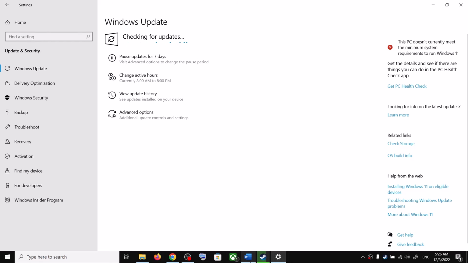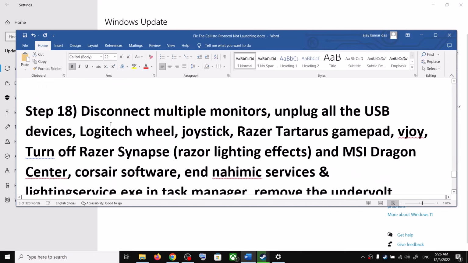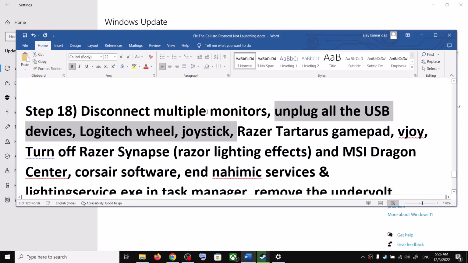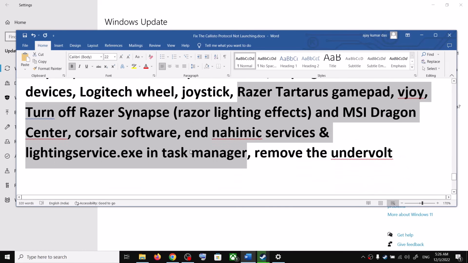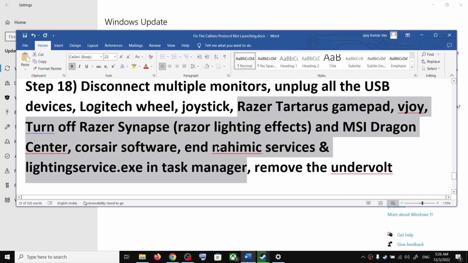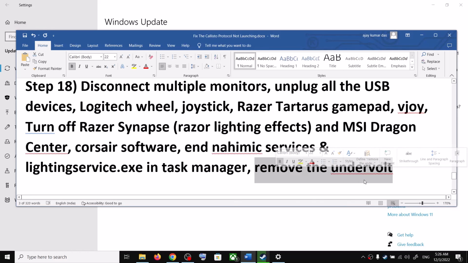This is important. Now the next step is to disconnect multiple monitors. So try launching the game on single monitor. Also unplug all the USB devices which you are not using. So if you have any additional USB devices connected, disconnect all the USB devices which you are not using. Also, if you have these software running, close this software. So make sure only the game and the Steam is running, rest close everything, including all the browsers. Also remove the undervolt. So if you have undervolted your computer, remove the undervolt and then launch the game.